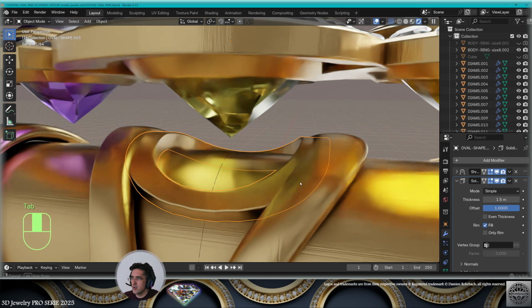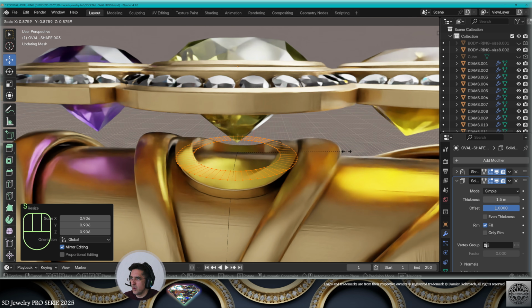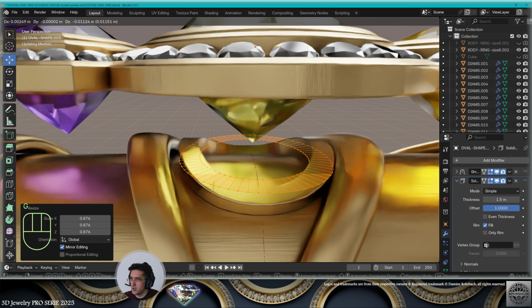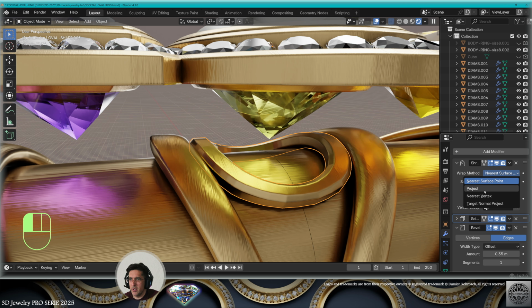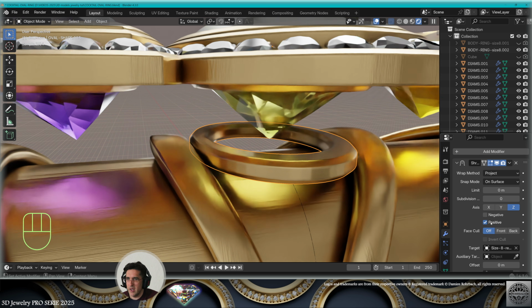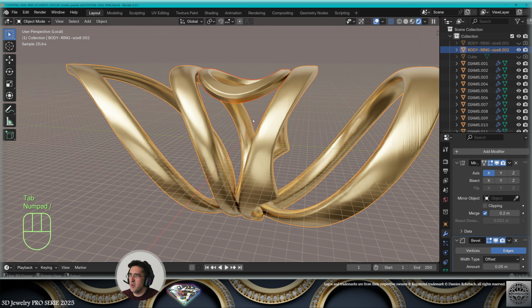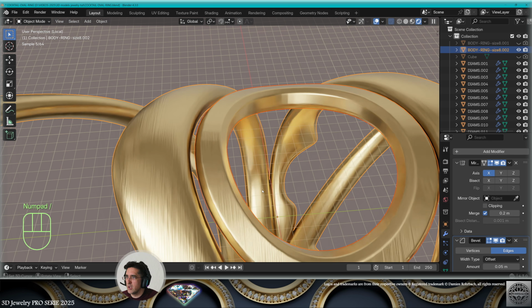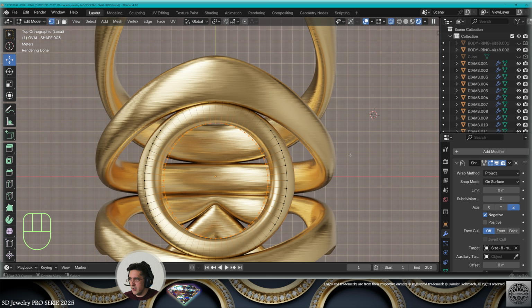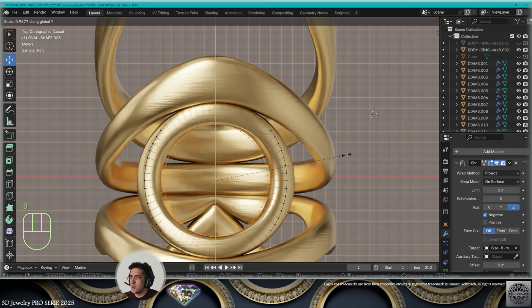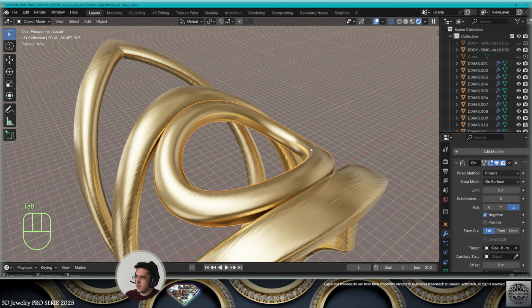Okay, we have this. So let's make it smaller and adapt the position smaller in between the rings. For the shrink wrap, let's go with project on the z-axis negative. Let me be sure that we are touching. Let's adapt this shape. The interior here needs to have another proportion. Okay, I like this shape.